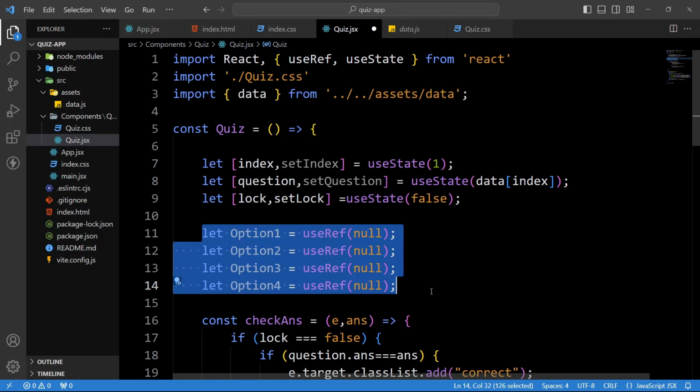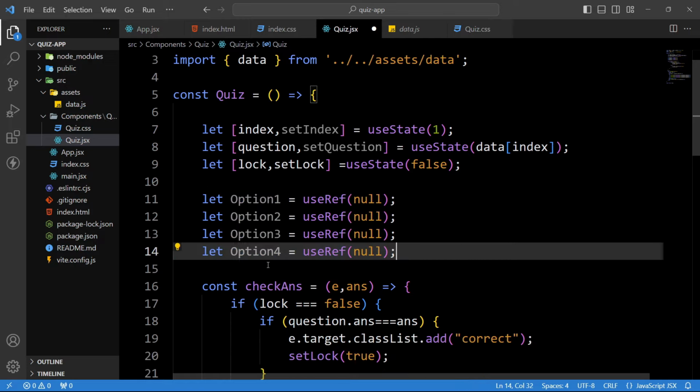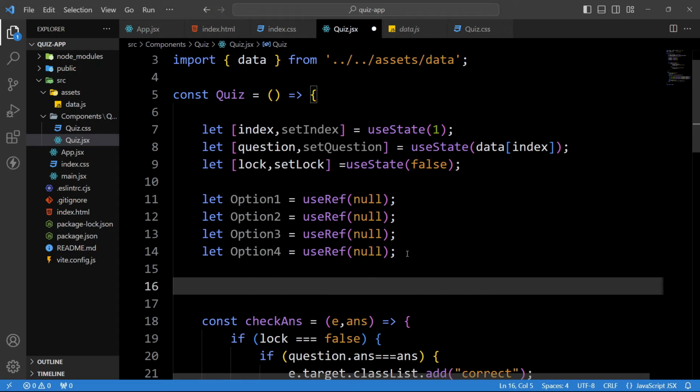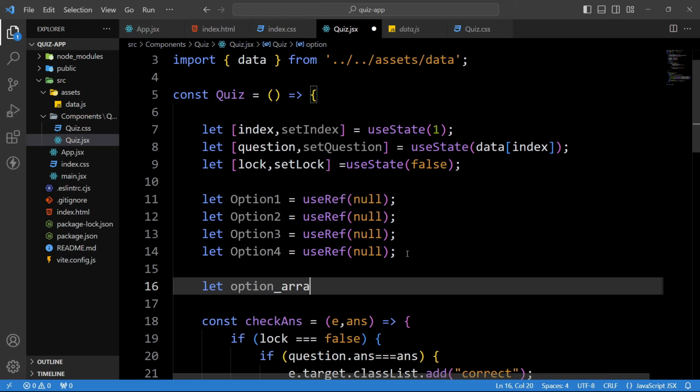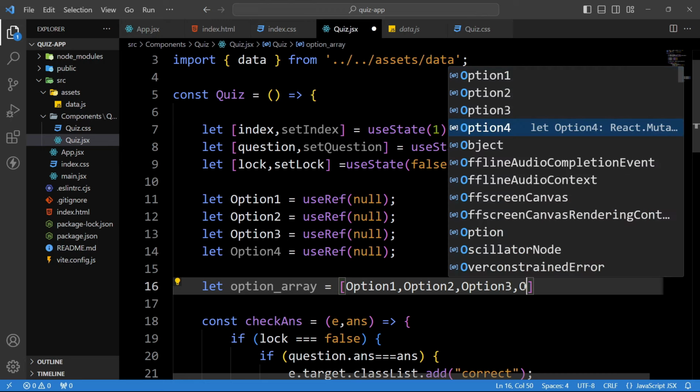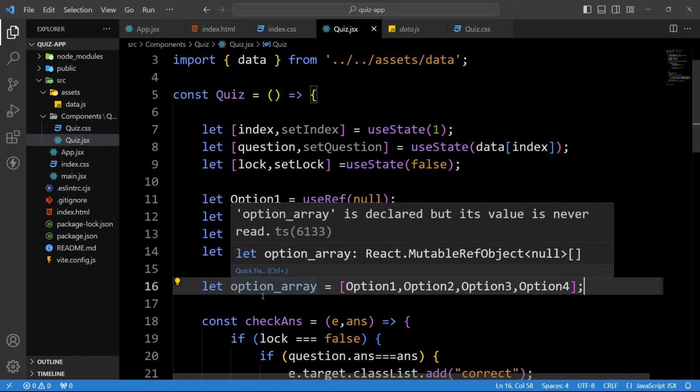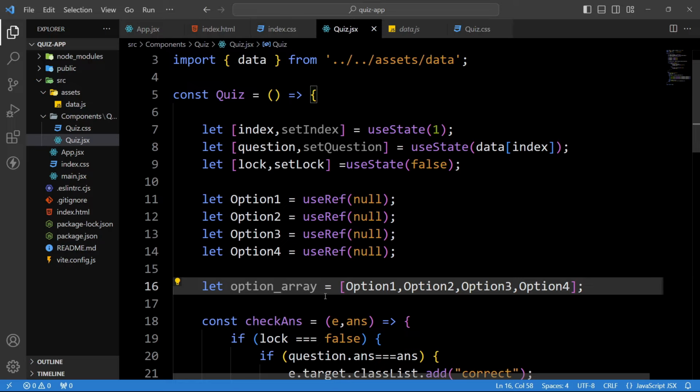We have 4 options here, and now we will add one array for these options. So we will type let option array equal to, and we will create one array. So in this option array, we will add option 1, option 2, option 3 and option 4. After that, using this option array, we will highlight the correct answer whenever we click on the wrong answer.